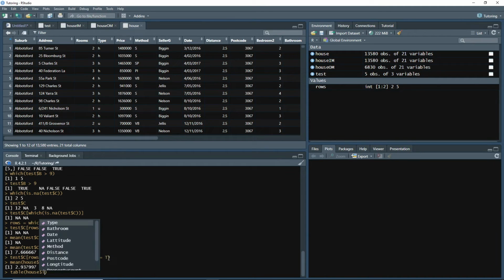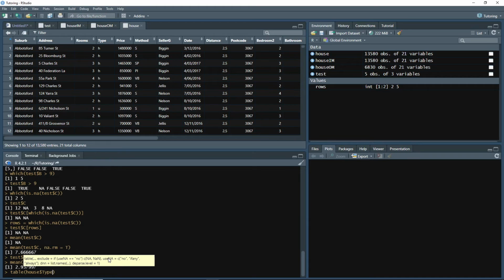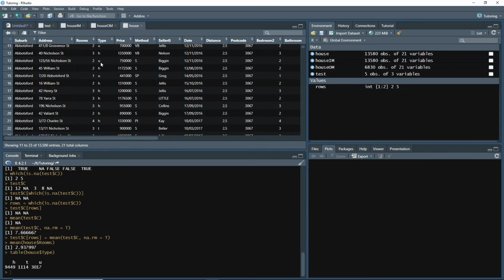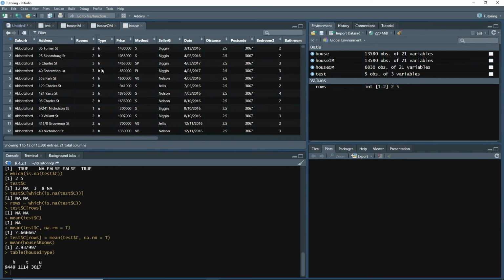Basically what table does is you just put in some column and it counts how many things are in each group. The table tells us that there are 3 things, H, T, and U, and here are the numbers for each of them. It looks like H is by far the most. Well, let's say we had some NAs in this one. How would we replace them?